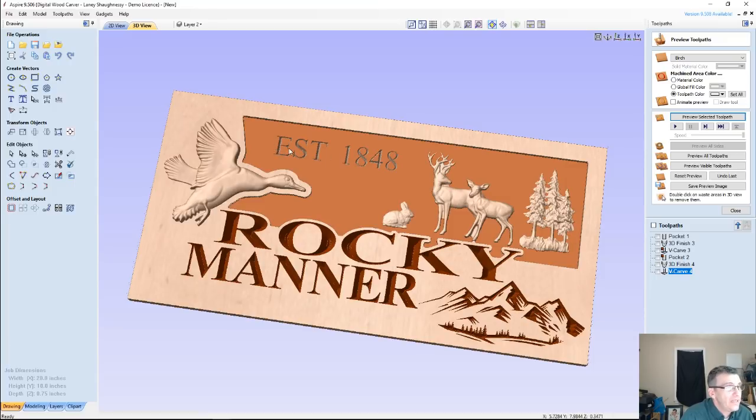Or, you know, this might say welcome to Rocky Manor, right? What if I wanted it to say welcome to Rocky Manor and I wanted the text raised here? I still wanted this pocket cut around it kind of deal, but I wanted the text raised here versus carved in. You know, give it two different elements and all.